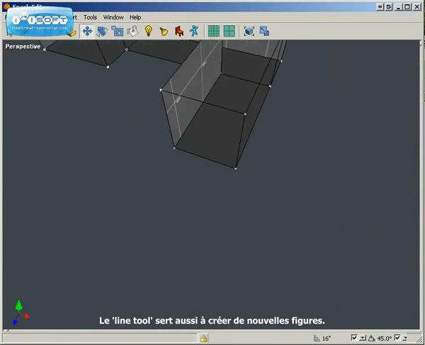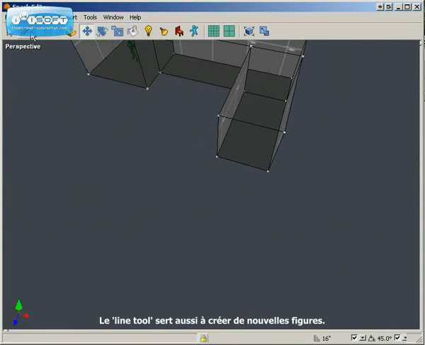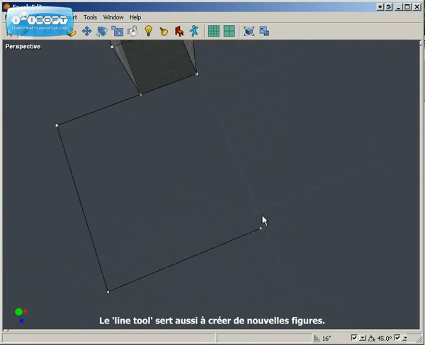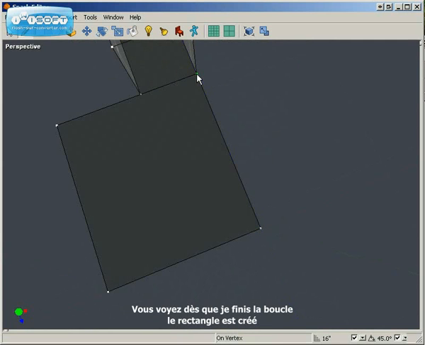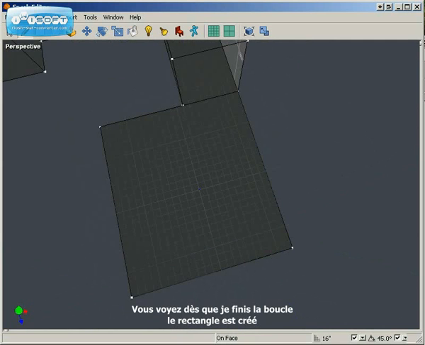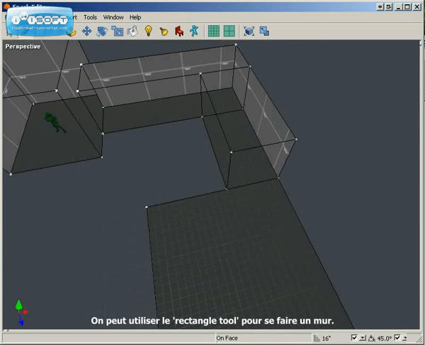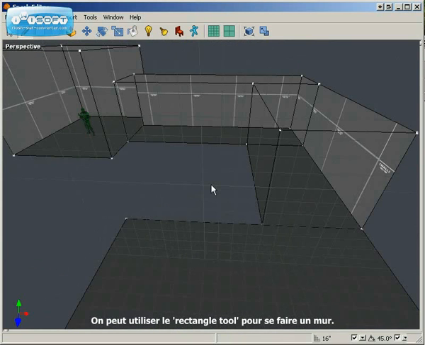Line tool is useful for a few other things, as well as just drawing right onto faces. You can create new faces using the line tool. So I'm going to come up here, I'm going to grab this point, drag out to the side, keep dragging. You'll see as soon as I complete a loop, a face is already created for me. You can use the rectangle tool in the same way. Notice the vertex turns green. It means that I'm hovering over it.